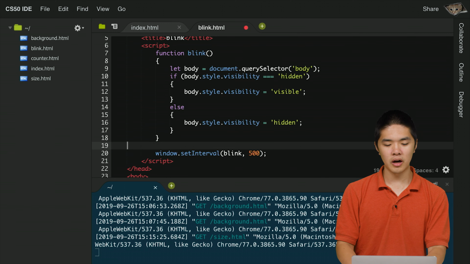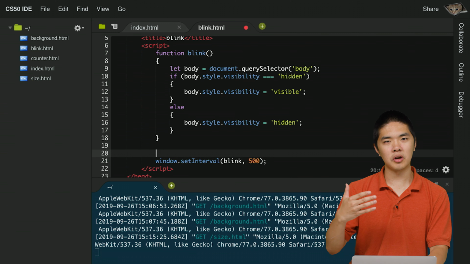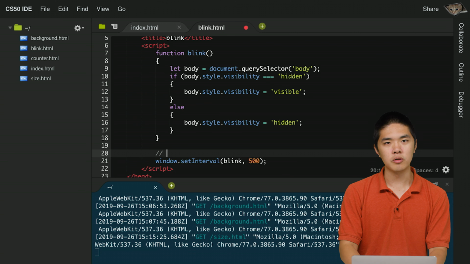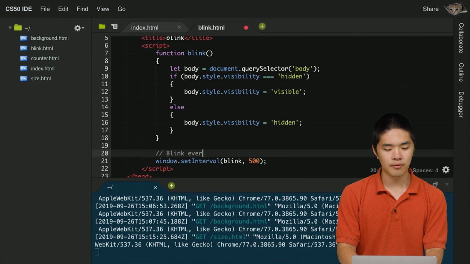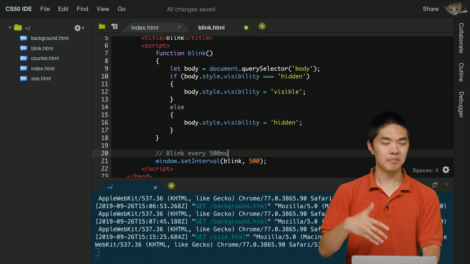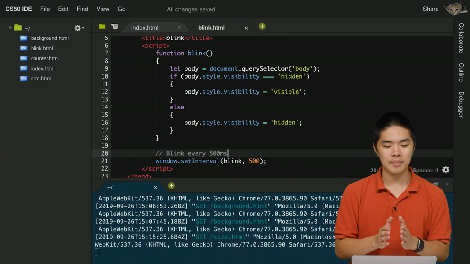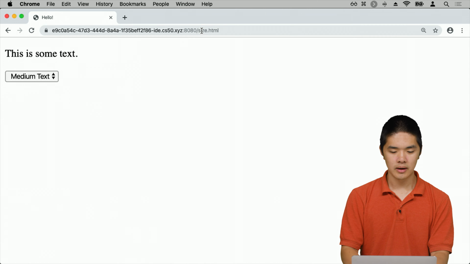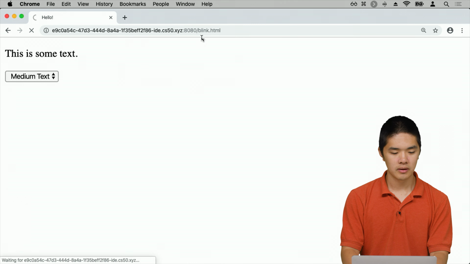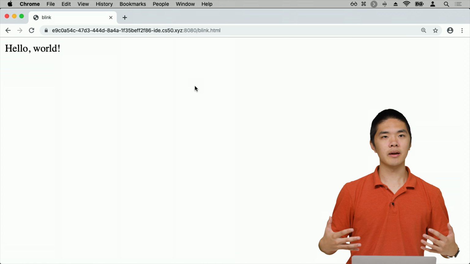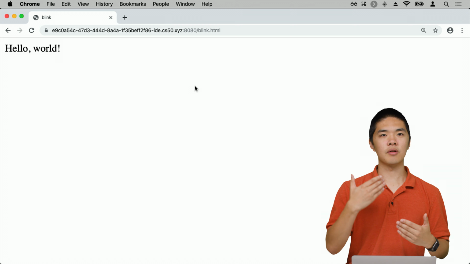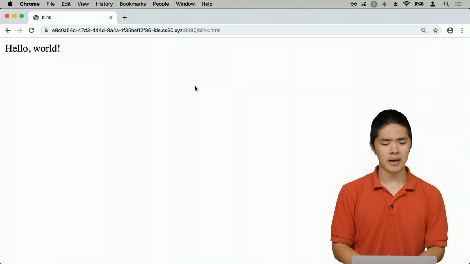And just as a note to myself, just as in C you could add comments to code by using 2 slashes, in JavaScript you can do the same thing. I'll just make a note that here we're going to blink every 500 milliseconds as a note to myself of what it is that's happening in this part of the code. I'll go ahead and go back and go to blink.html. And now what you'll see is a blinking hello world. Every half second, the blink function is called, it disappears and reappears and disappears again.